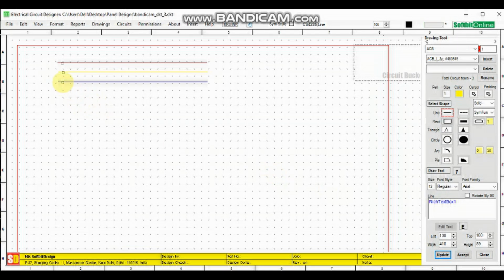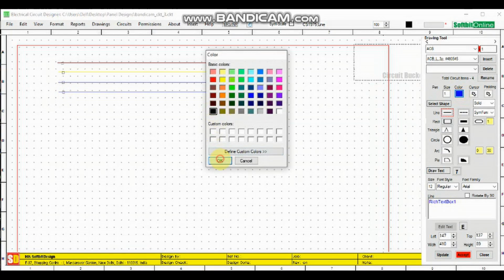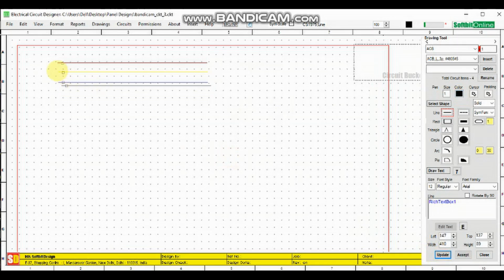One more line is required for neutral. Click, copy, paste. Make it black. Update it. Save it. You can have a spare line. Copy. Control V. You can place it here at the bottom for other uses.